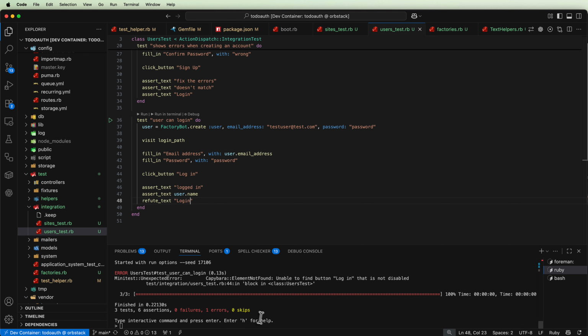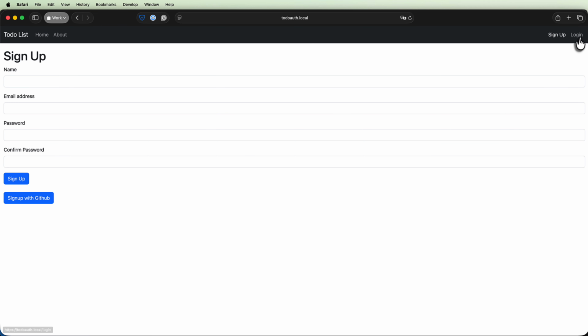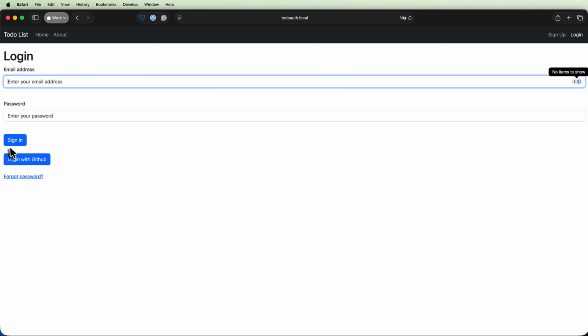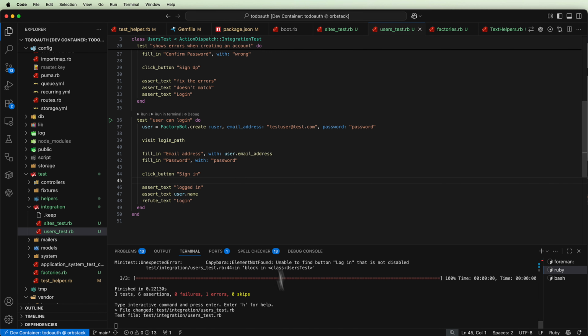Now, as you can see, I saved this and it says unable to find button login. So visiting the login page, you can see this button is called sign in. So fixing that, we'll save.